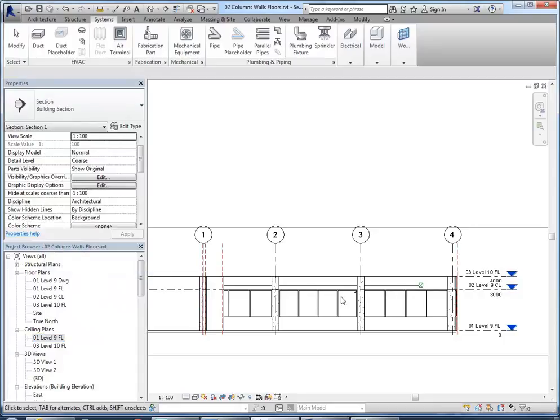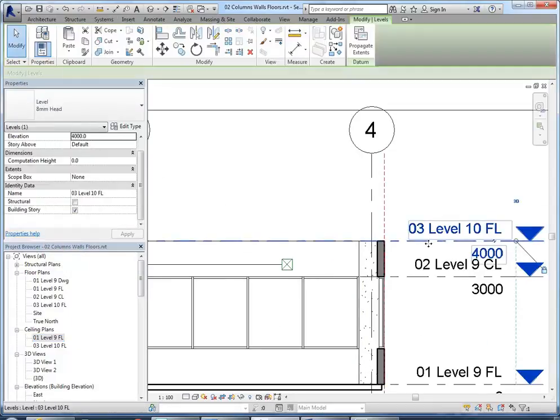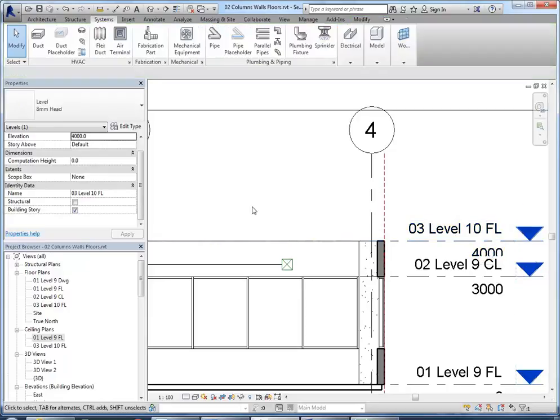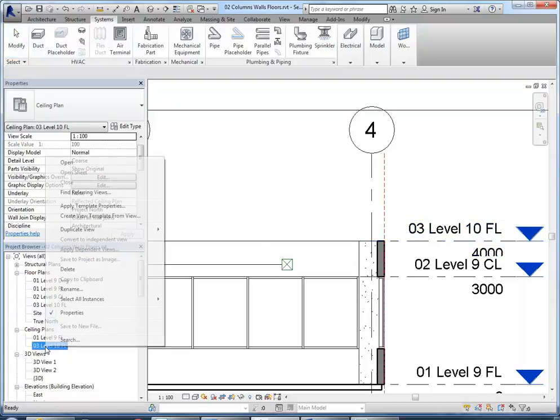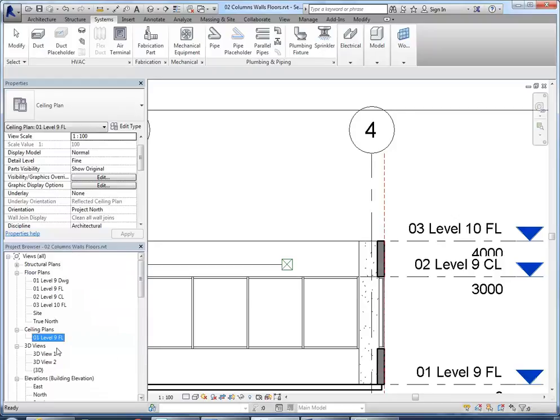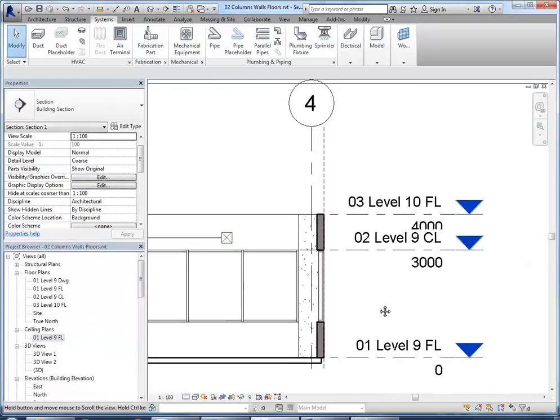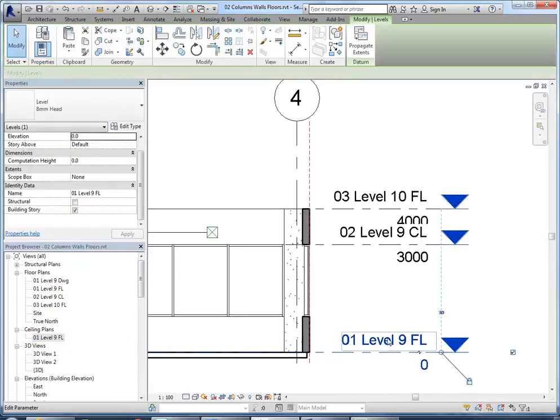And I definitely don't need a ceiling plan for this level above. Level 10, we're not going to be showing anything there. So I'll keep the floor level just because I might want to work on it at some point. But otherwise, I'm going to delete that ceiling plan for that level as well, just by right-clicking I can delete it. So we only need one ceiling plan, the one for the level below our ceiling, which is this floor level here, level 9 floor level.